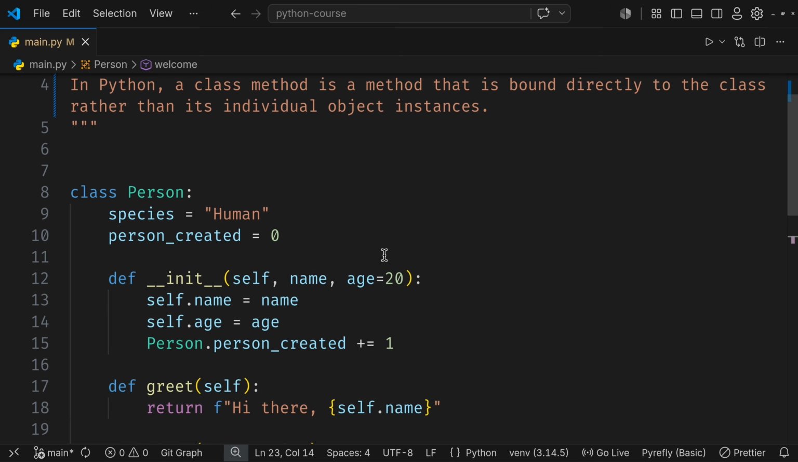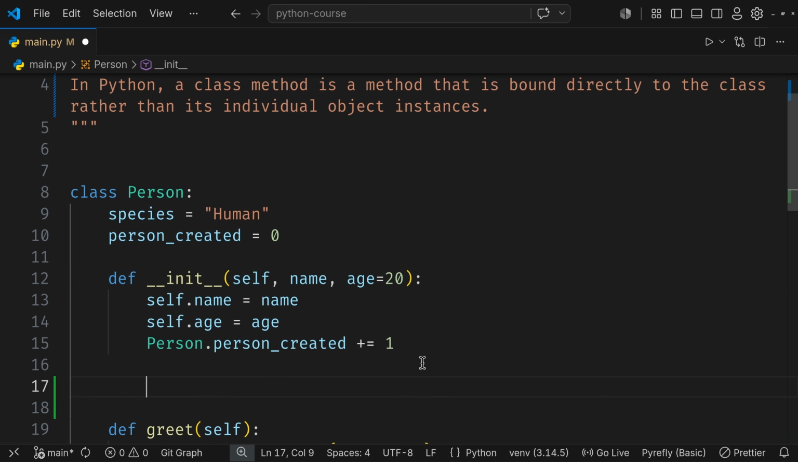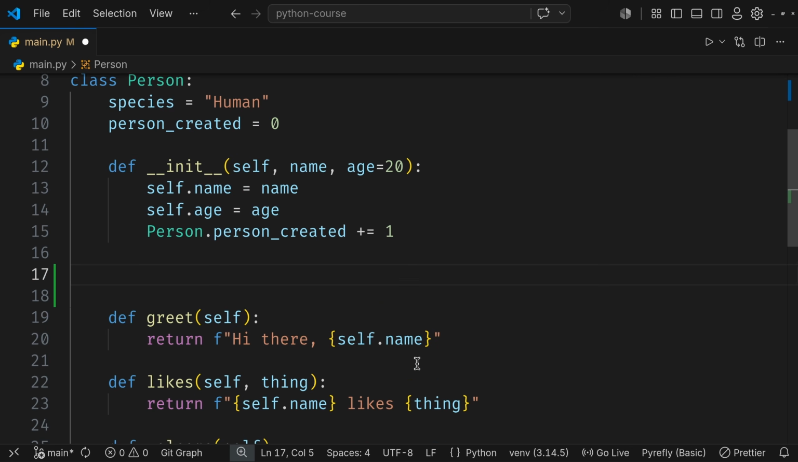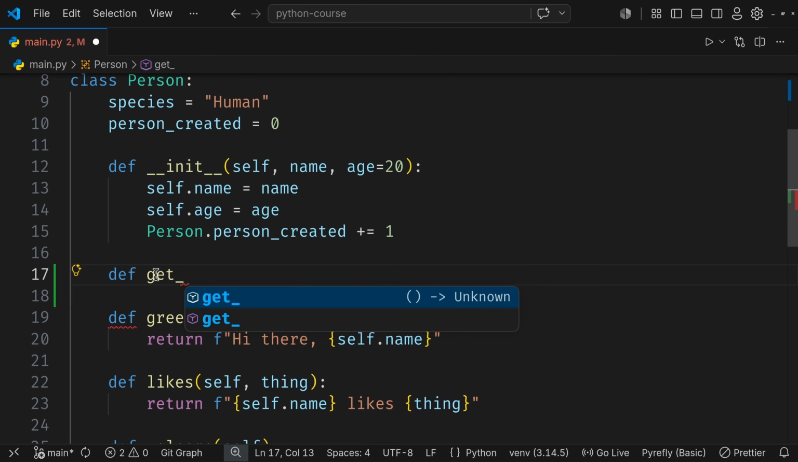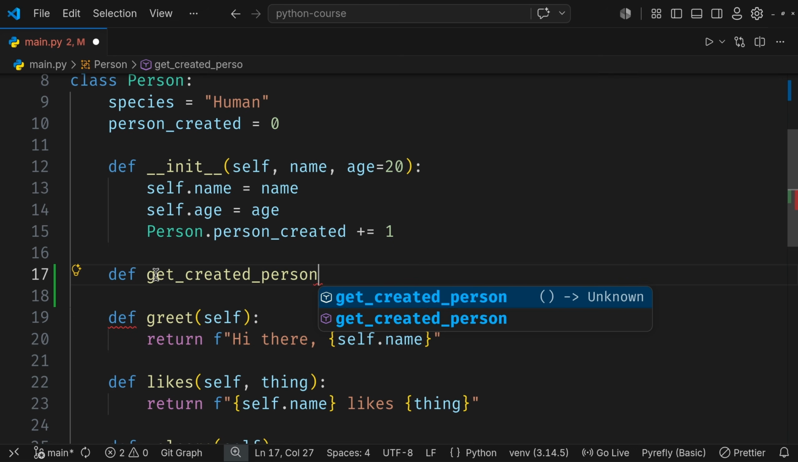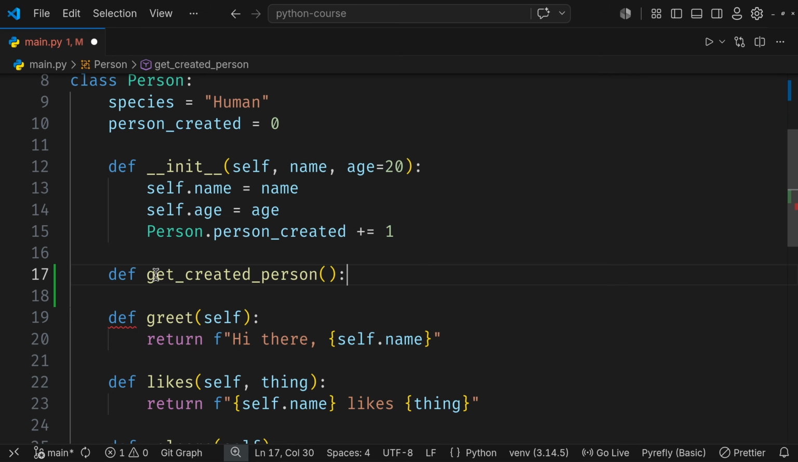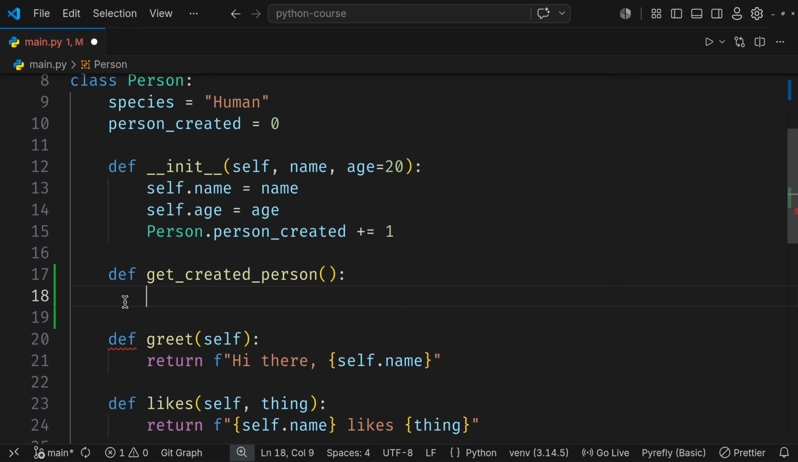For example, here I want to have a method which returns how many persons have been created by our person class. How can we do that? We can do that quite simply. First of all, I will get just below the init here. We have to define a function, def get underscore, let's do created person. And here we will have our class method.